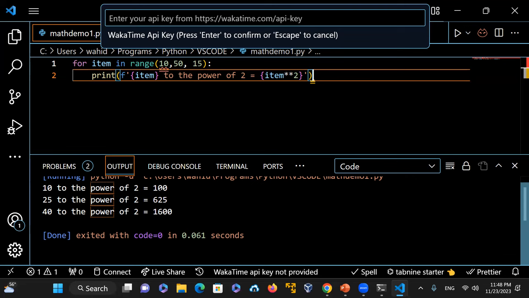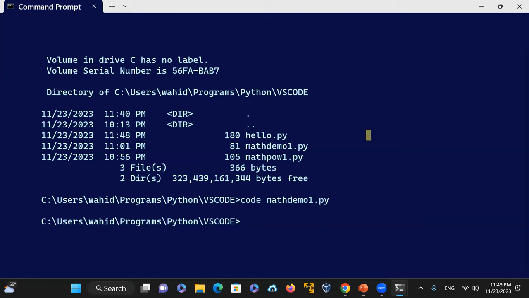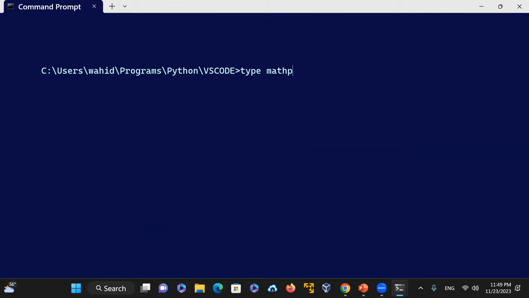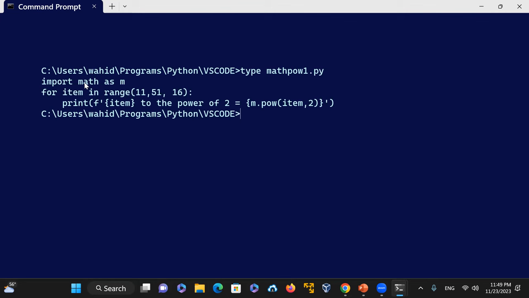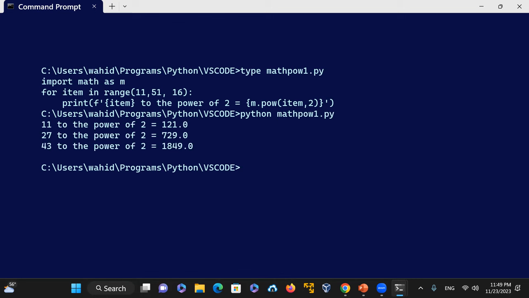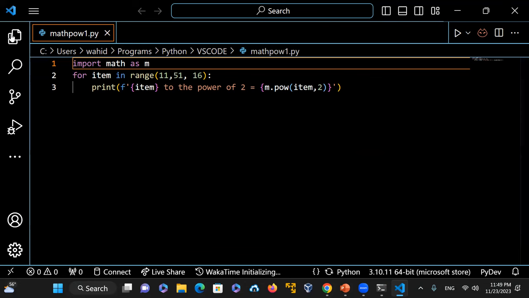And then the same example, if I close this one, let's run it with the math function. So clear screen, type math demo 1.py. Notice that in this one I'm using the math function imported as m, and then m dot power function of item, 2, and it will do it. So I can run it here with python3 math demo 1.py. It will give me that information. Or I could open it with code math1.py. So inside here, you can also write new functions for each one of them.